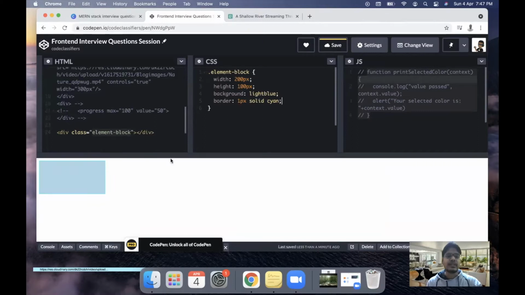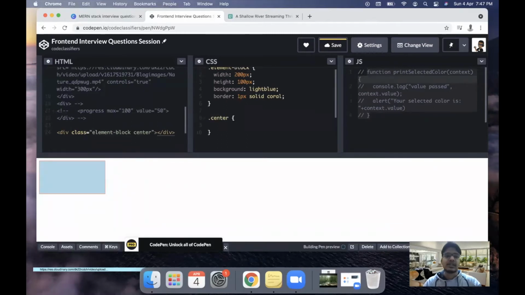So let's say I have a div like this. Coral will be better. Okay. So let's say I have a div like this with some border and I want to center it. So that's what examiners ask. Now we can have a class here, let's say center class, and I am supposed to write some code here by which the div gets centered.